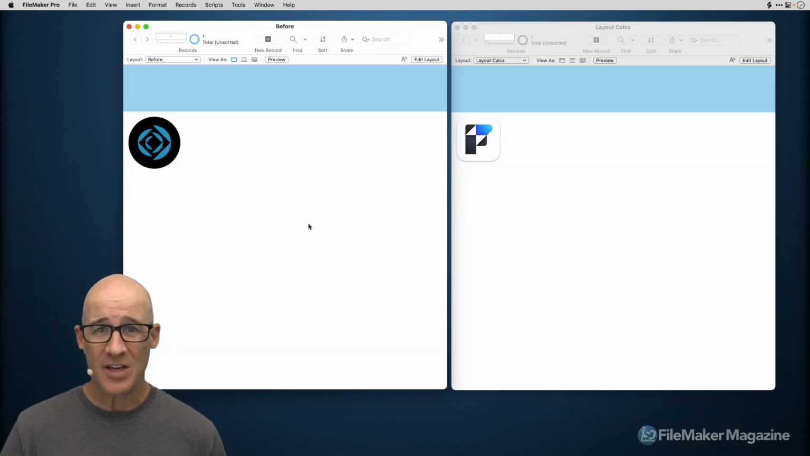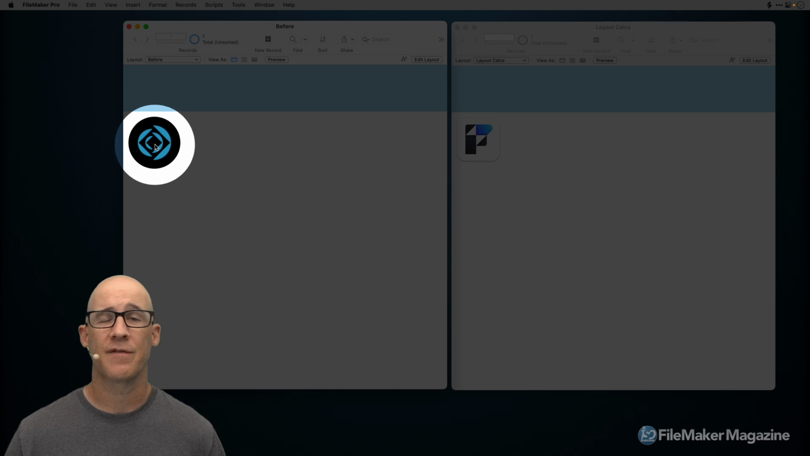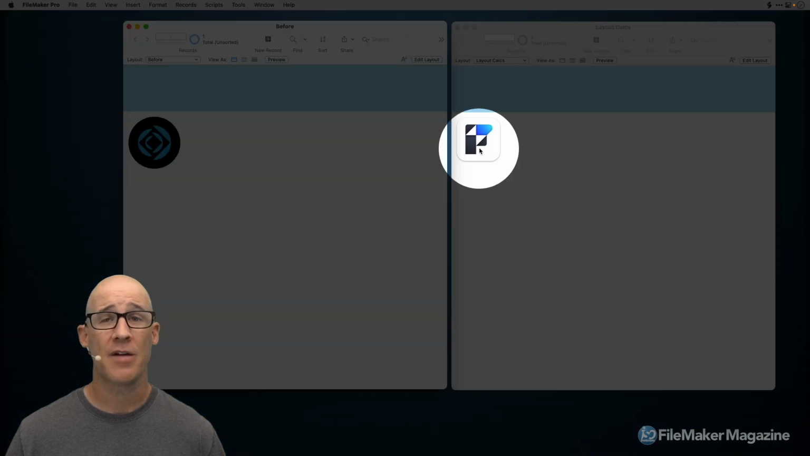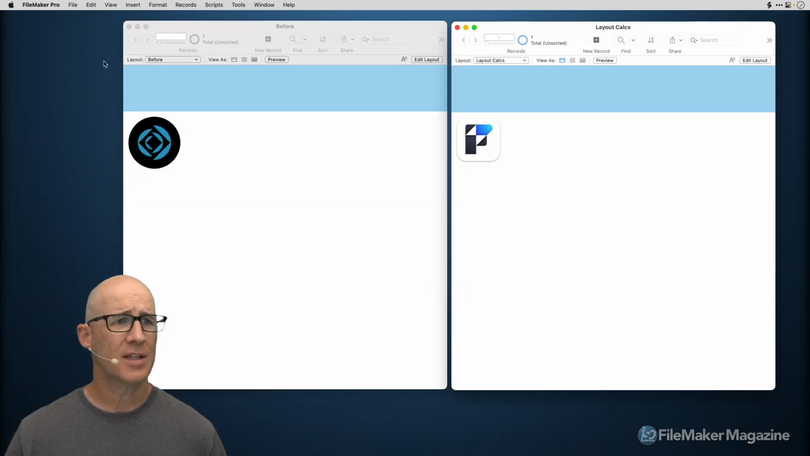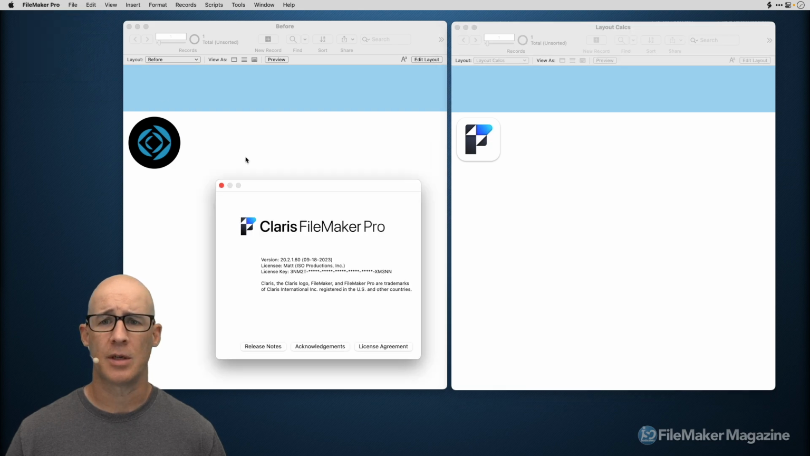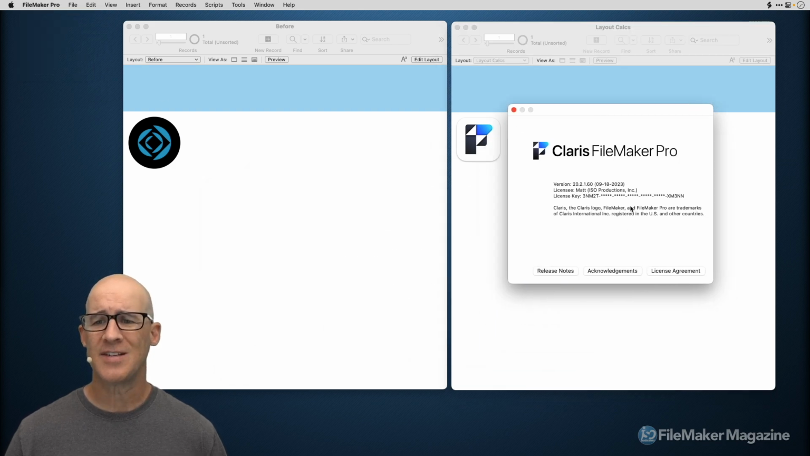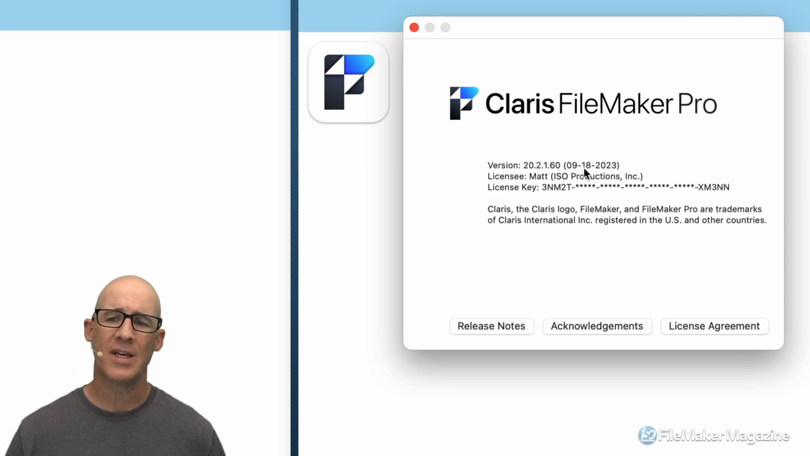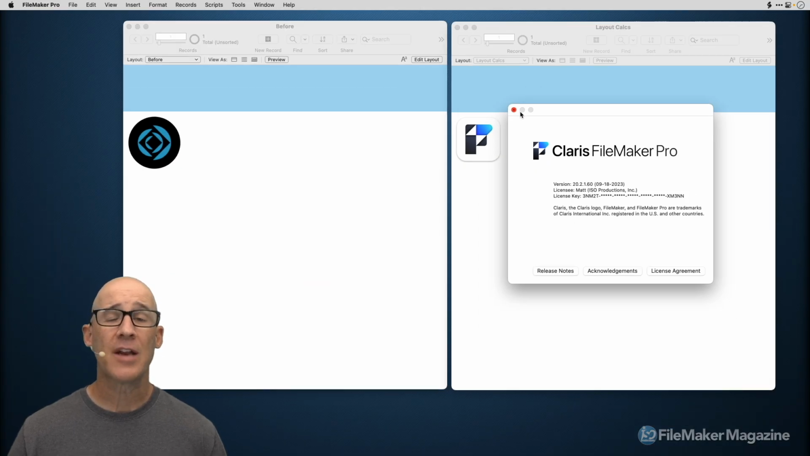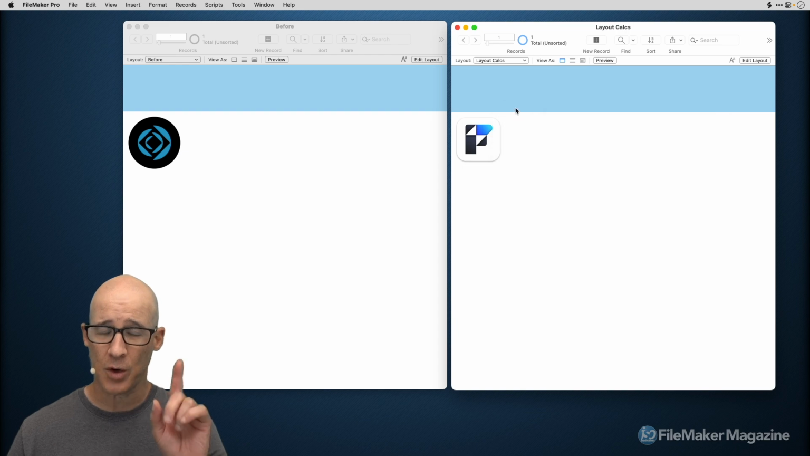All right, so let's dive into this feature. As you can see on screen, I have two different FileMaker files opened, and they are in different versions. Of course, this one is FileMaker 19, and then over here we have 20. Let's take a look at the About section so we can see what's going on. So as of the release of this video, this is just the date on when this particular version was released. It's 20.2 that you will need to have, and I'm working with 1.60 as a release. That is what has the layout calculations, which we're going to be going over.